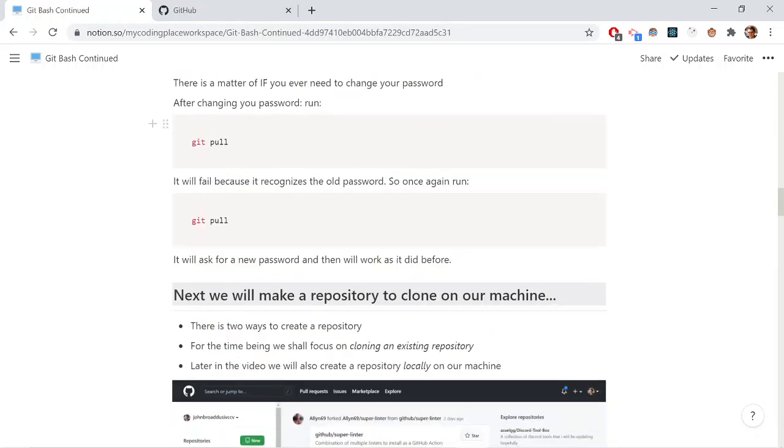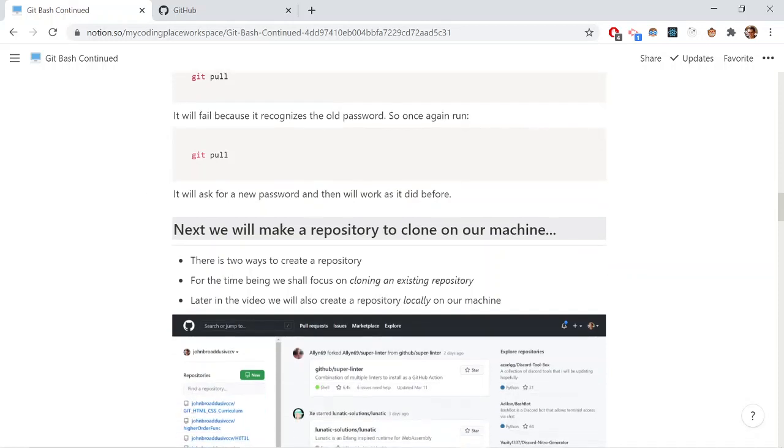So you've stored your credentials at this point. You won't have to log in every time you use version control. Now, we're going to make a repository to clone on our machine. At this point, we've just done very minimal things visually, and you'll get to see why this is important when we do this.